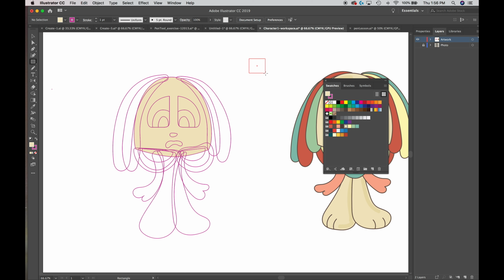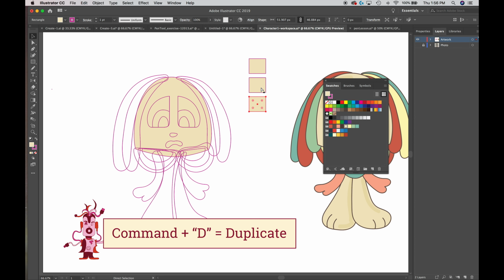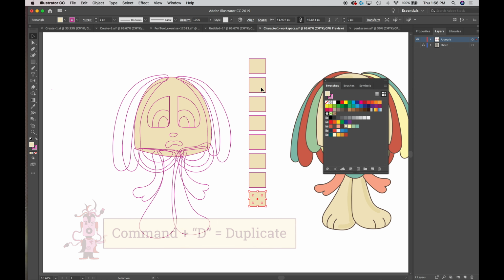Then I'm going to make just a rectangle here, and I'm going to fill it with a color I'm using. I'm going to go to my selection tool. I'm going to click it, hold Option and Shift so it just drops right below. And then I'm going to hit Command D to duplicate that a few times, as many times as I need.